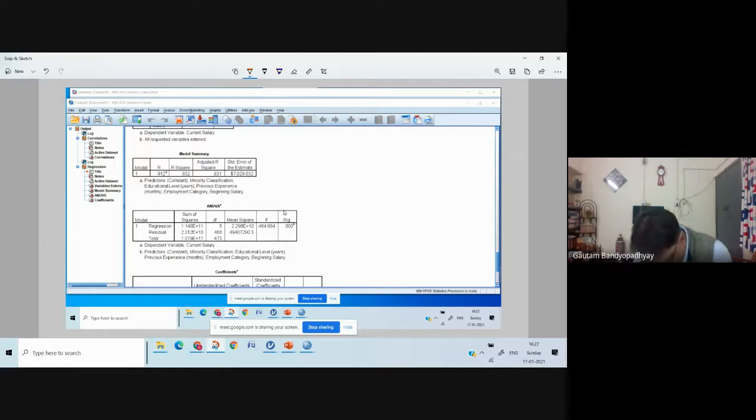Now, after knowing the sum of square and degrees of freedom, we can easily find the mean sum of square. Mean sum of square is sum of square by degrees of freedom. So here we get the two mean sums of square, one due to the regression and one due to the residual.